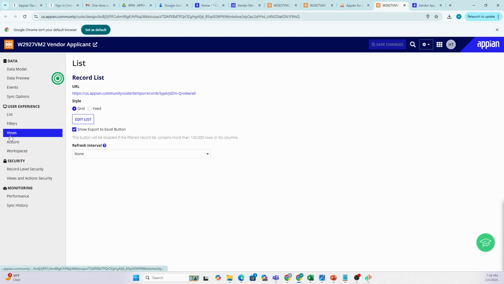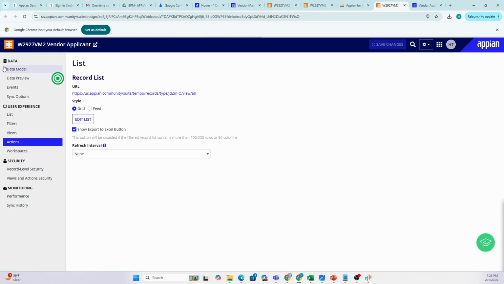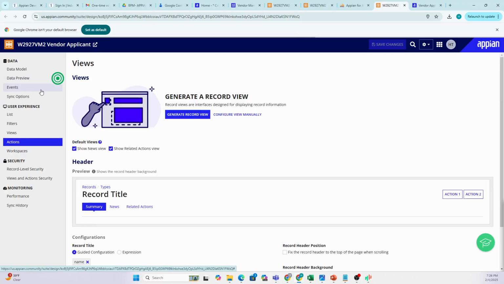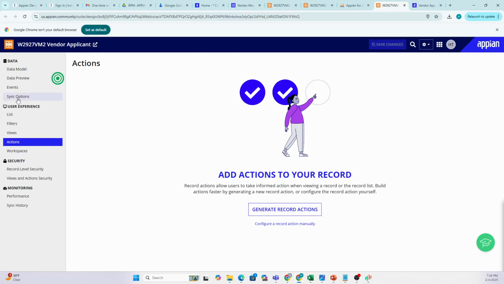Now if I go to action, in the record type you see there are four sections. The data section is where you tell what kind of data model you have, data previews, and events. We're going to configure the events as well, and I'm going to show you how. Events help us audit things, so who updated the table or the record. On the back end we can capture the events there as well.